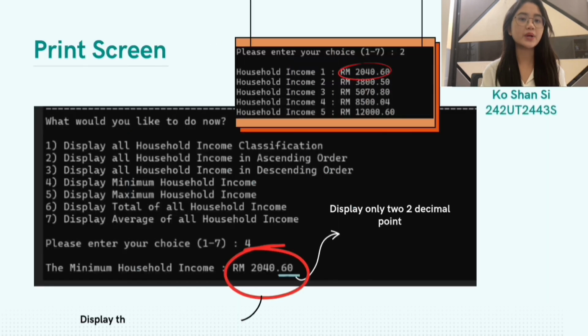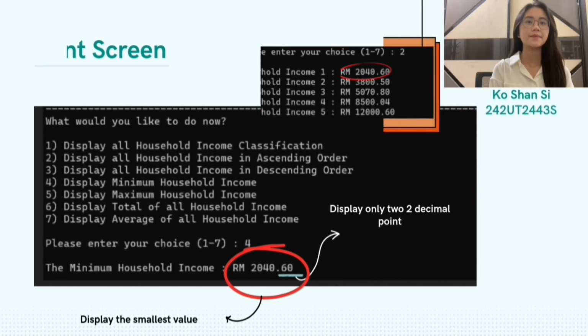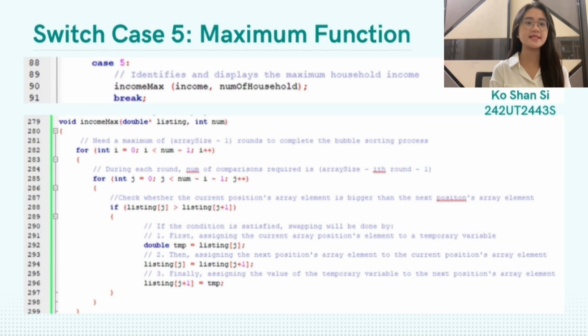Therefore, from the output screen, we can see that when the user enters 4, the minimum household income is displaying the smaller value with exactly 2 decimal places. If a user enters 2040.602, the output will only show 2040.60. Then, in case 5, the maximum income, the step is similar to case 4.